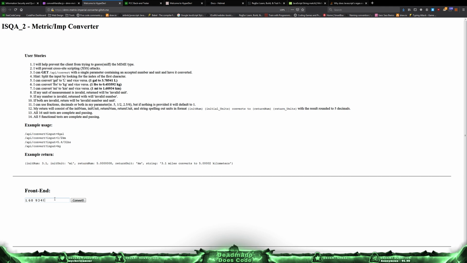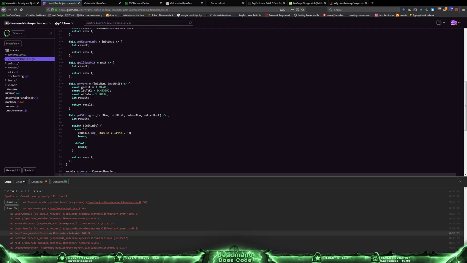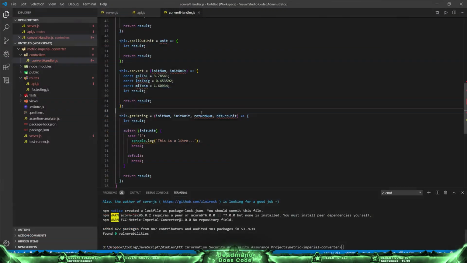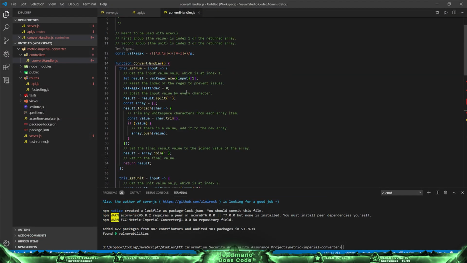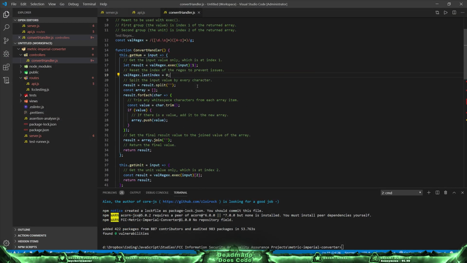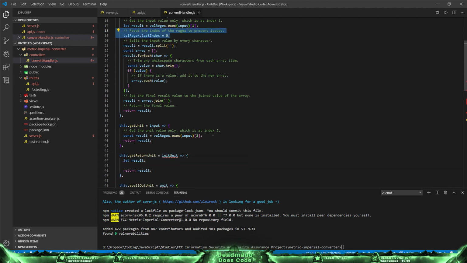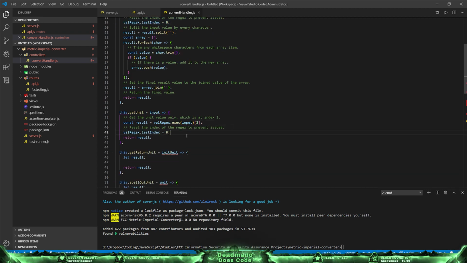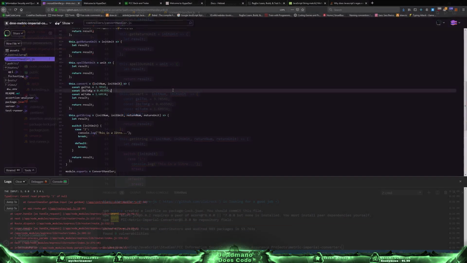Now what I want to know is, if it's an uppercase L, how does toLowerCase handle that? Is it case sensitive? Cannot read... Wait, what? Type error? Oh, we forgot to reset the index. I'm so glad we tested that. Whenever you use execute, you should always reset the index. Cool. Otherwise we get that error that we just got now.